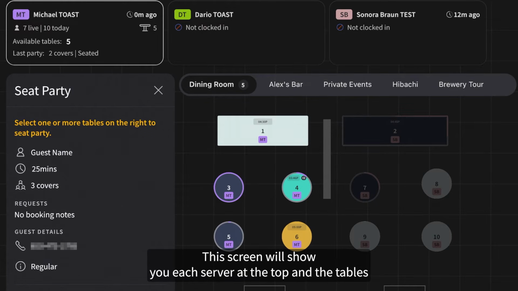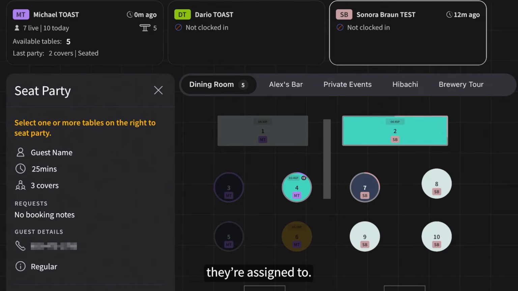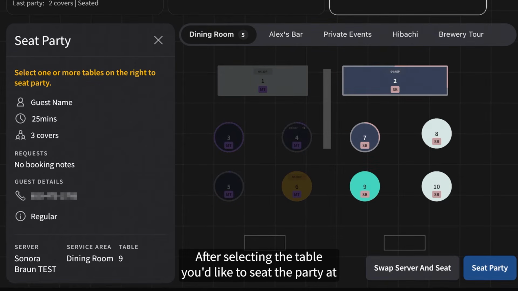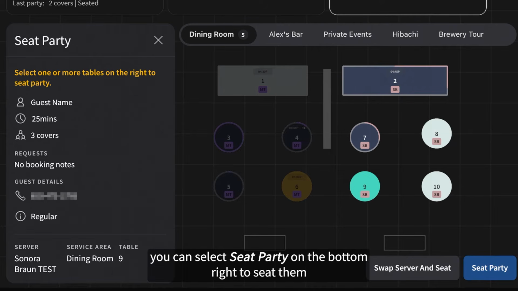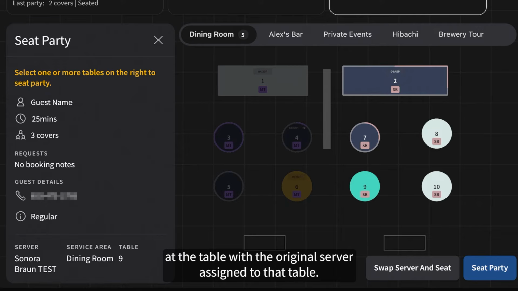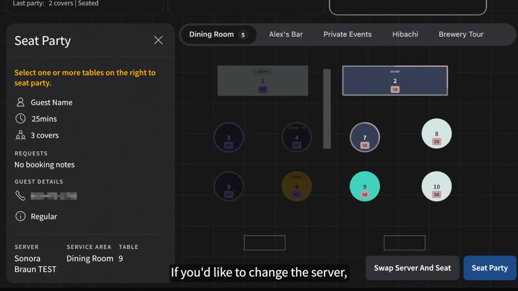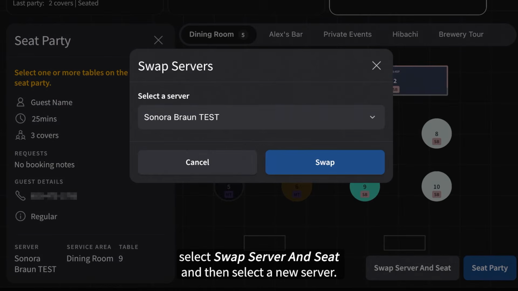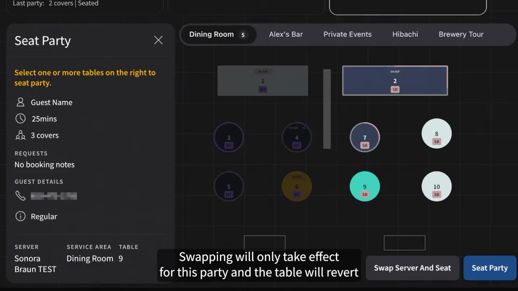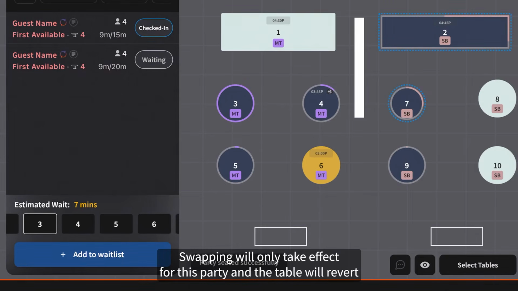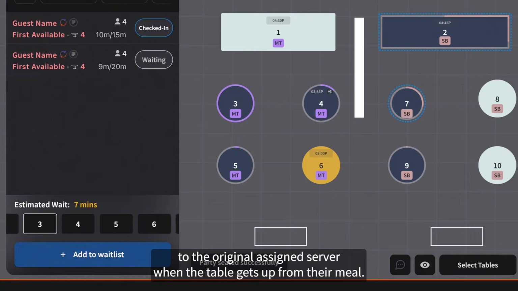This screen will show you each server at the top and the tables they're assigned to. After selecting the table you'd like to seat the party at, you can select Seat Party on the bottom right to seat them at the table with the original server assigned to that table. If you'd like to change the server, select Swap Server and Seat, and then select a new server. Swapping will only take effect for this party, and the table will revert to the original assigned server when the table gets up from their meal.